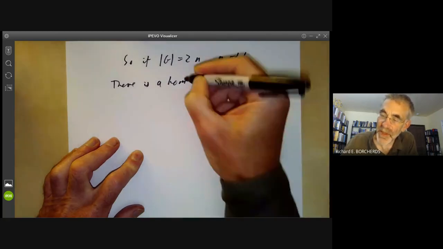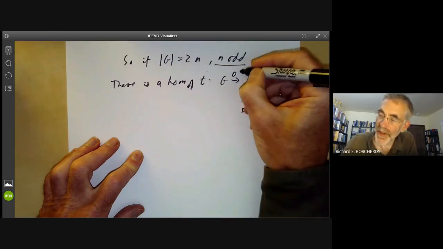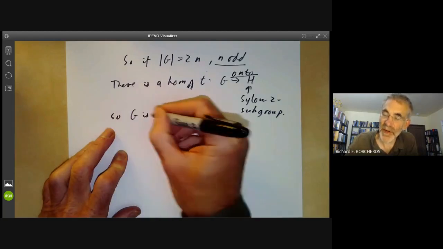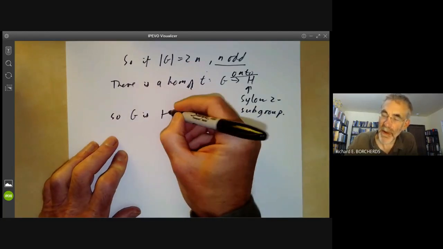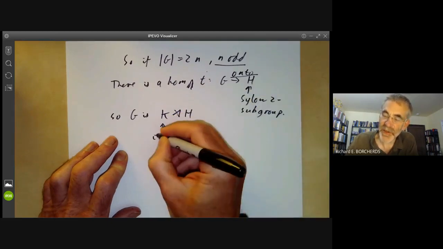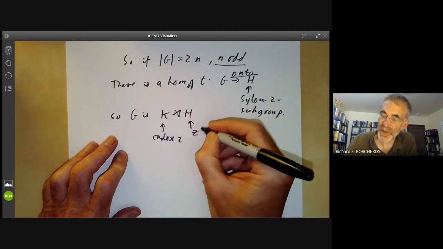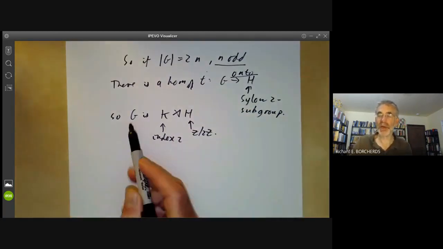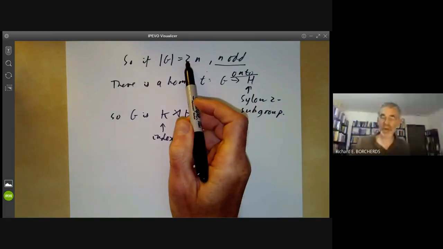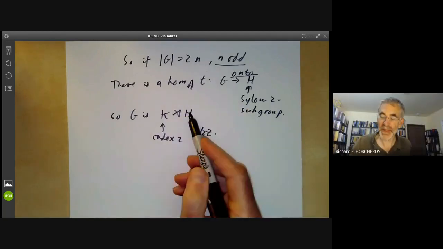I said this is a homomorphism T onto H. So G is a semi-direct product of K with H, where K has index 2 and H is the group Z modulo 2Z. So we found the structure of all groups of order 2 times an odd number. They're all semi-direct products of a group of order 2 and some group of odd order.